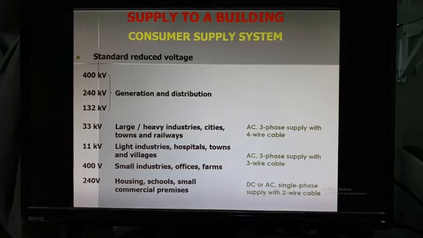This is very useful, a consumer supply system. Which type of consumer consumes what? This is for generation and distribution. 33 kilovolts for large or heavy industry, cities, towns and railway. So they use 33 kilovolt 3-phase supply.